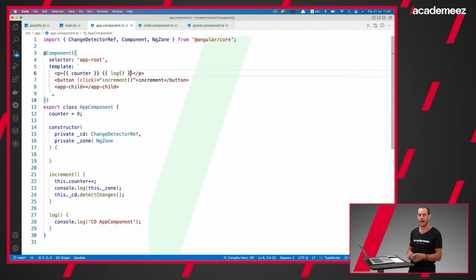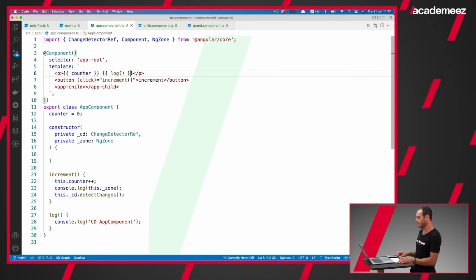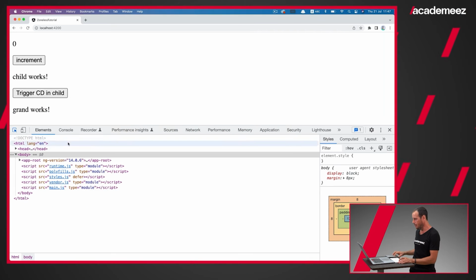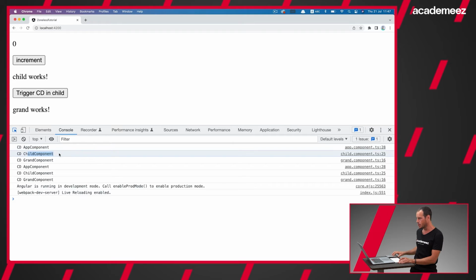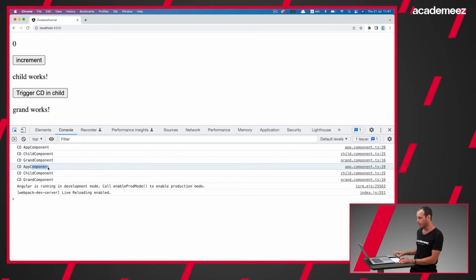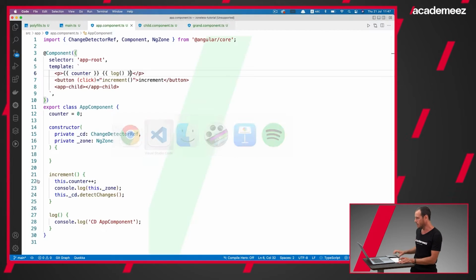So right now we have change detection happening in the child component and log messages in all the components, so we can tell that change detection is happening. So going back to our app, examining the console, we now have app component, child, grandchild change detection, and then app component, child component, and grandchild called again. Why is it called again?